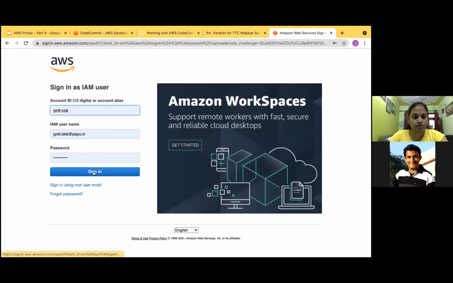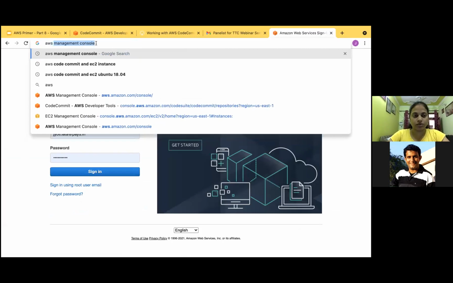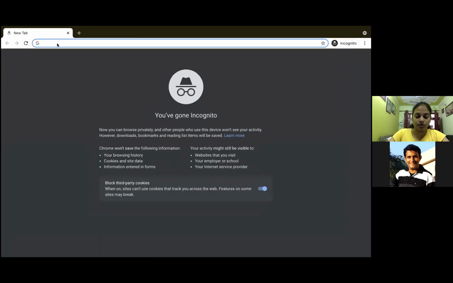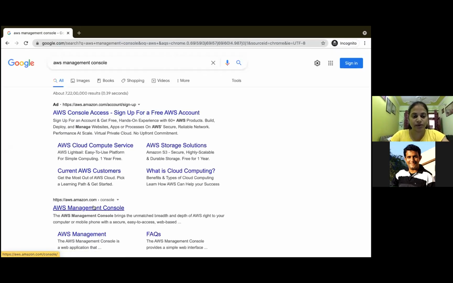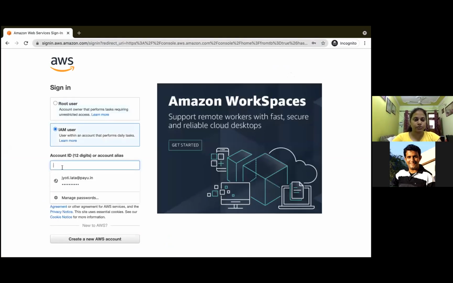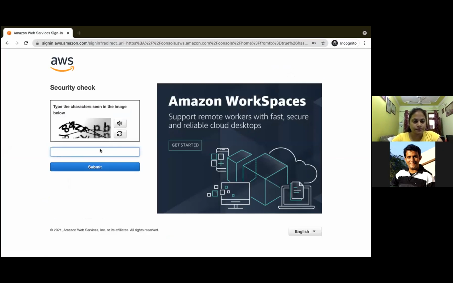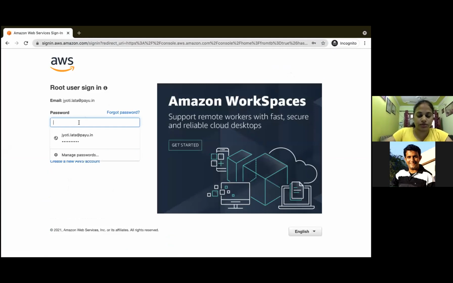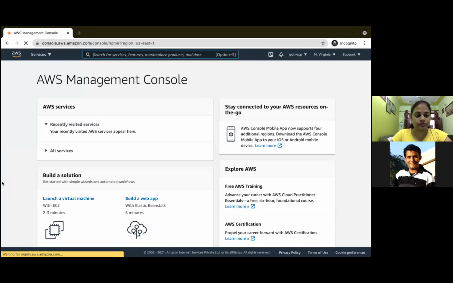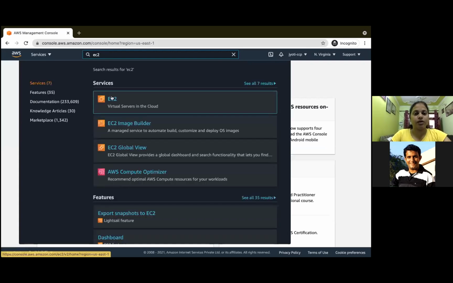Something is wrong with this. I think it has stored my password, and that's why it's not letting me in. I'll try with a new window. Let me know if you're able to see the incognito mode. Okay, now I think I'll be able to. Okay, we can see it. So let's start.